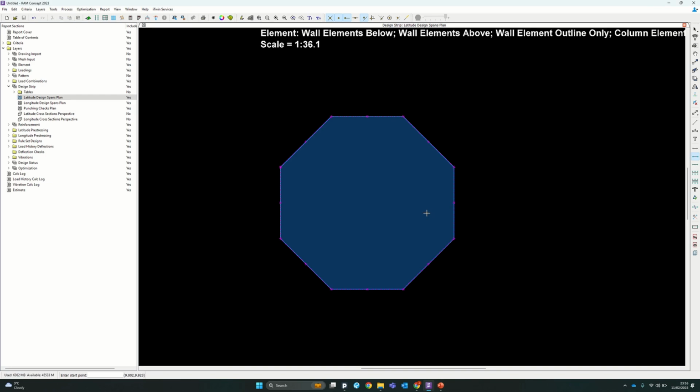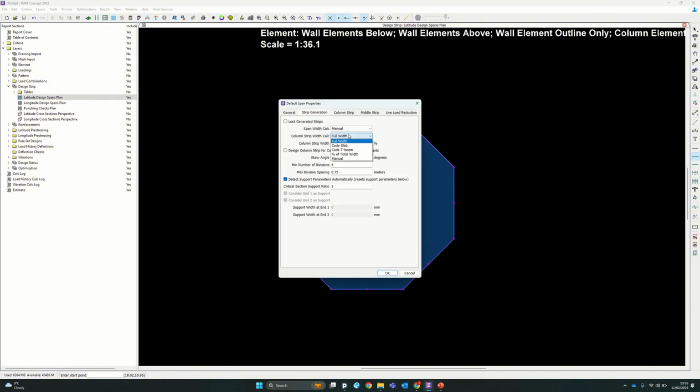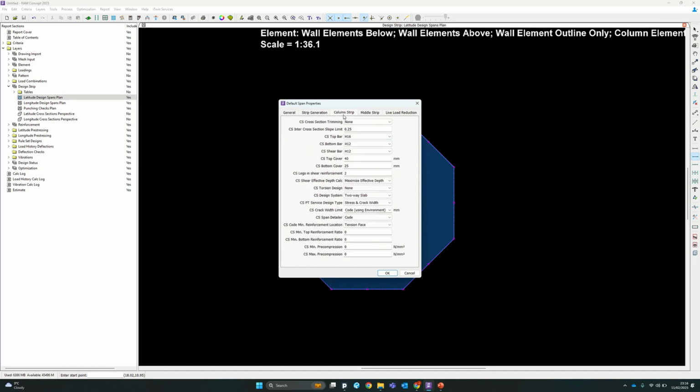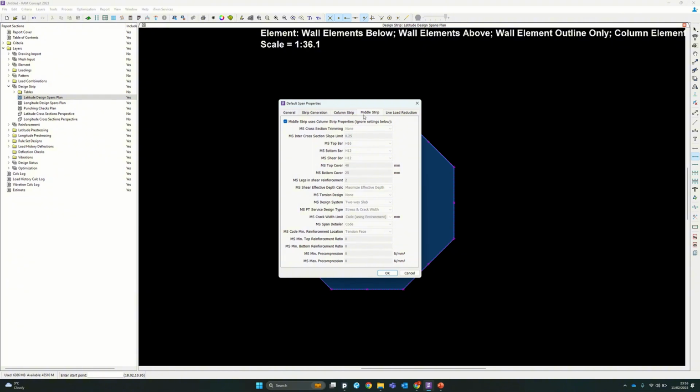Actually, the method I usually take, which saves me a lot of time, is to draw the boundaries first. It makes things a lot easier I find, especially since the manual options are turned on here. Actually no, not full width, I'll put that as manual as well. I usually put manual, column, middle strip same as column strip.